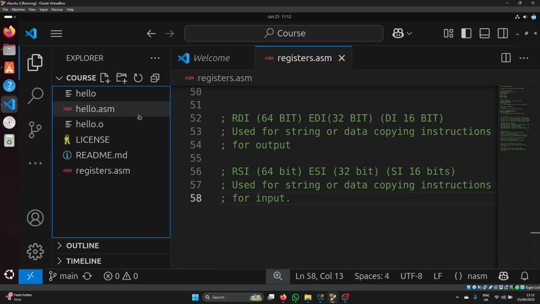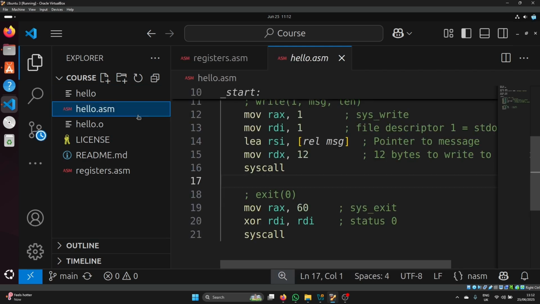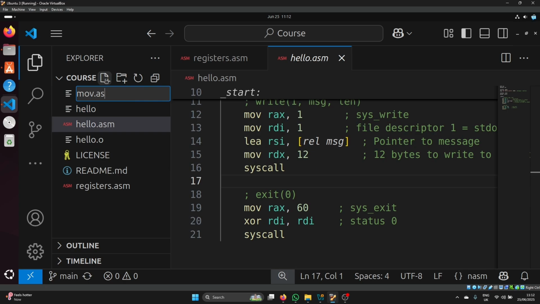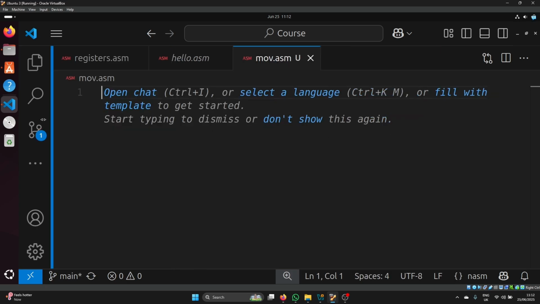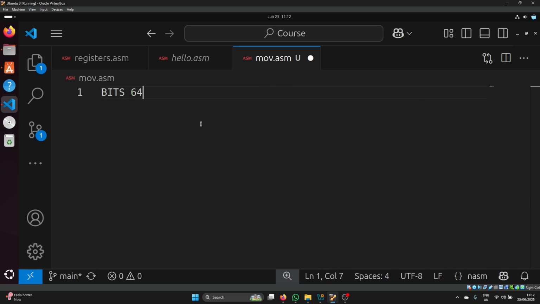Welcome back everyone. I'm going to teach you about the MOV instruction today. So we just head over to our course folder. We're going to create a new file called move.asm. And we're just going to say bits 64 like before. And I'm just going to demonstrate the move instruction for you. So this is the move instruction.